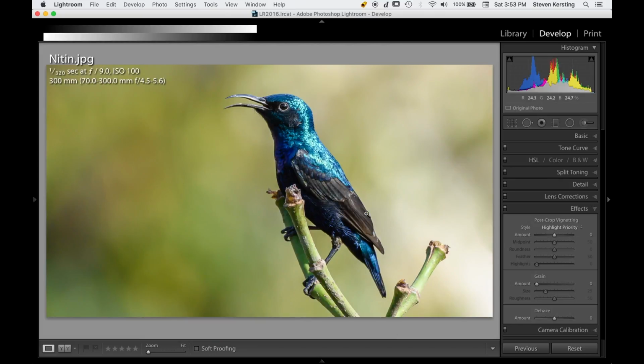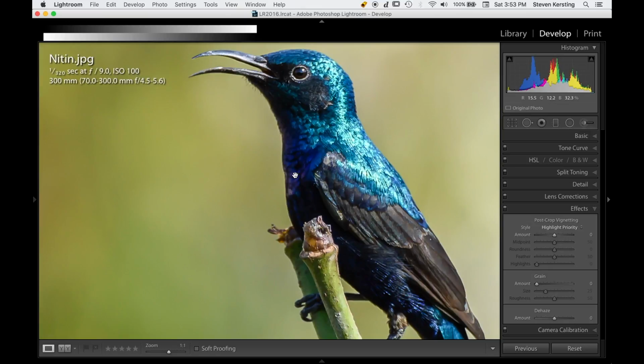This one is by Knitton. I forget what this bird is called, but excellent picture. Sharp, nice, pretty much nice composition. Twig, take what you get, you know. Let's see if we're zoomed in 100%. We are. All right, it looks pretty sharp to me, quite sharp.